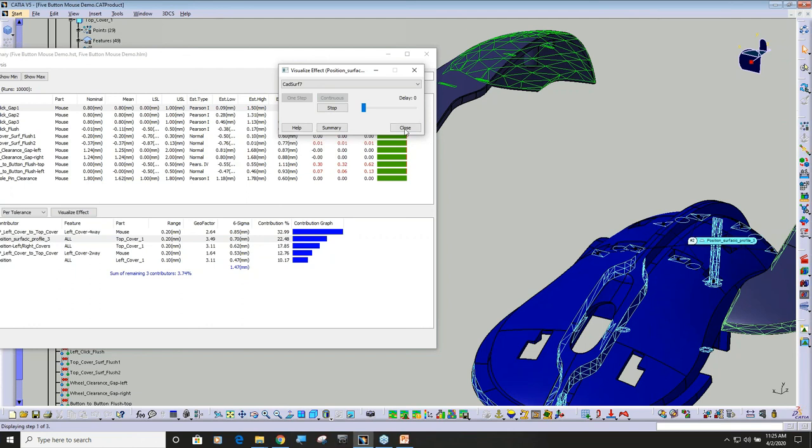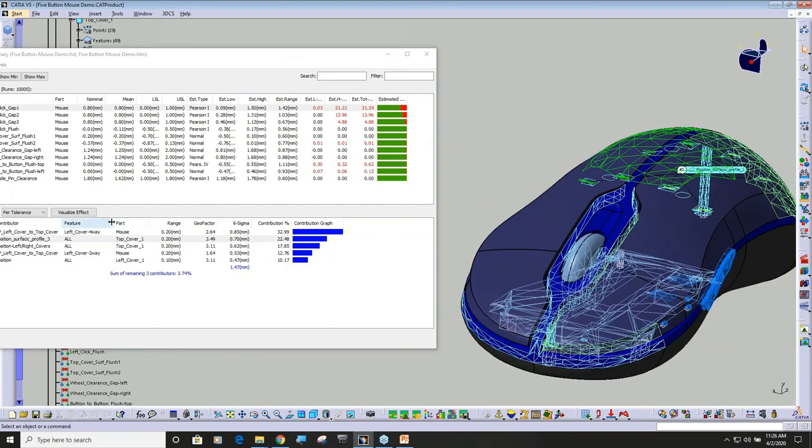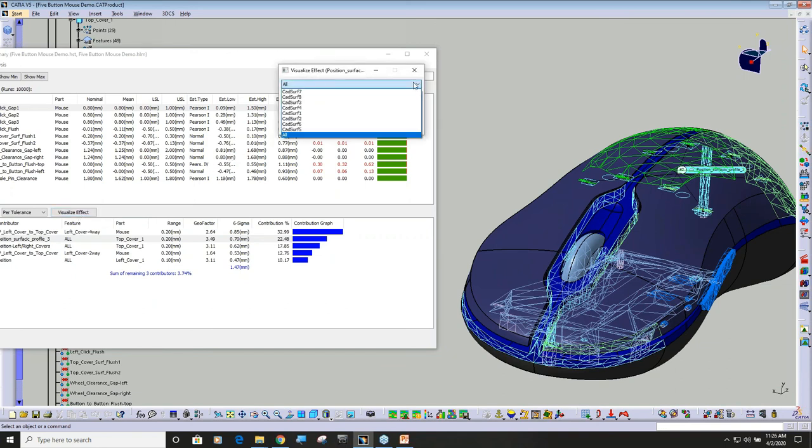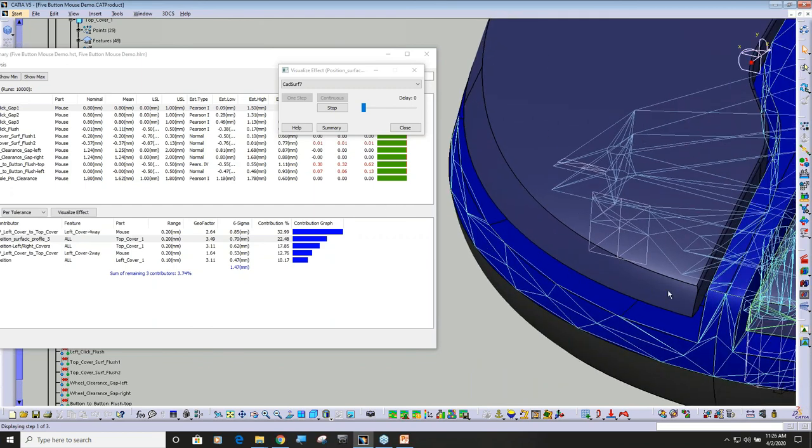So if I actually build this, visualize effect again, go just to CAD surface 7 and say continue, then you can see just that surface is moving. That happens to be the indexing feature for the move that locates this part here, and you can see just this piece is moving.